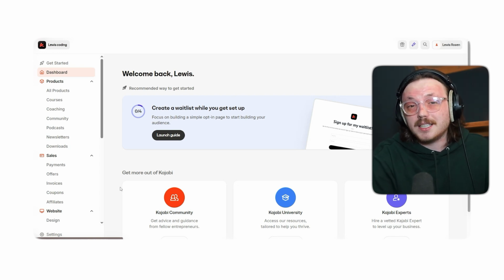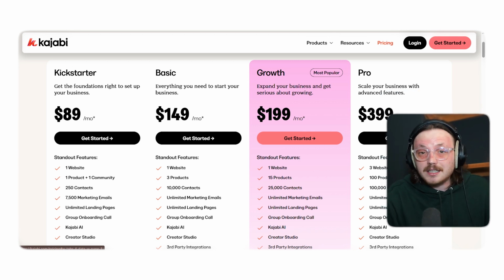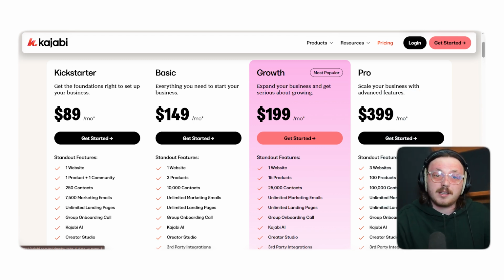Now, when it comes to pricing, Kajabi is usually more expensive than Circle, especially if you pay monthly. The Kickstarter plan costs $89 per month and is made to help businesses get started. It includes one website, one product, one community, support for 250 contacts, 7,500 marketing emails, unlimited landing pages, and access to Kajabi AI and Creator Studio.